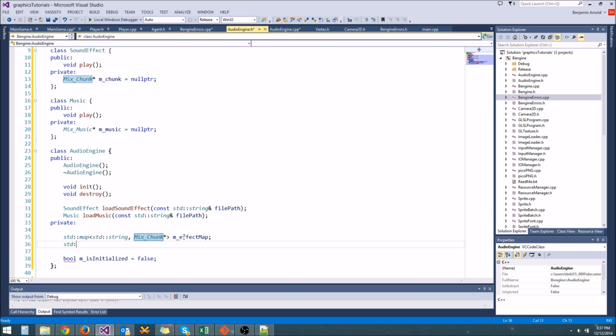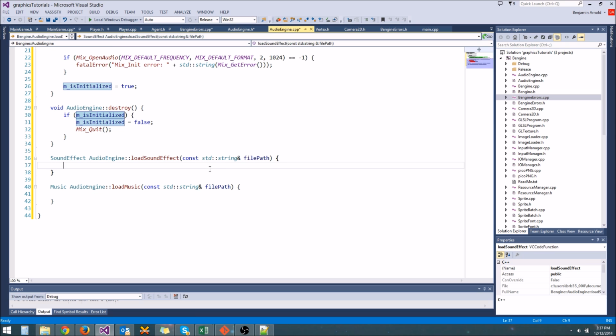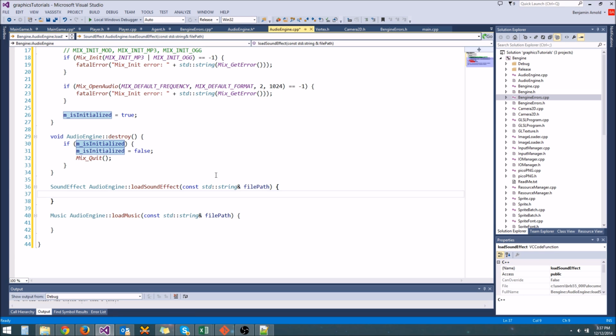And we also want one for our music, because there actually is a distinction between effects and music that SDL Mixer makes. With effects, you can play multiple effects at once, but with music, you can only play one music at a time. And we're going to say mix music star and m music map. There we go. So here are our little caches for all of our different effects and musics.